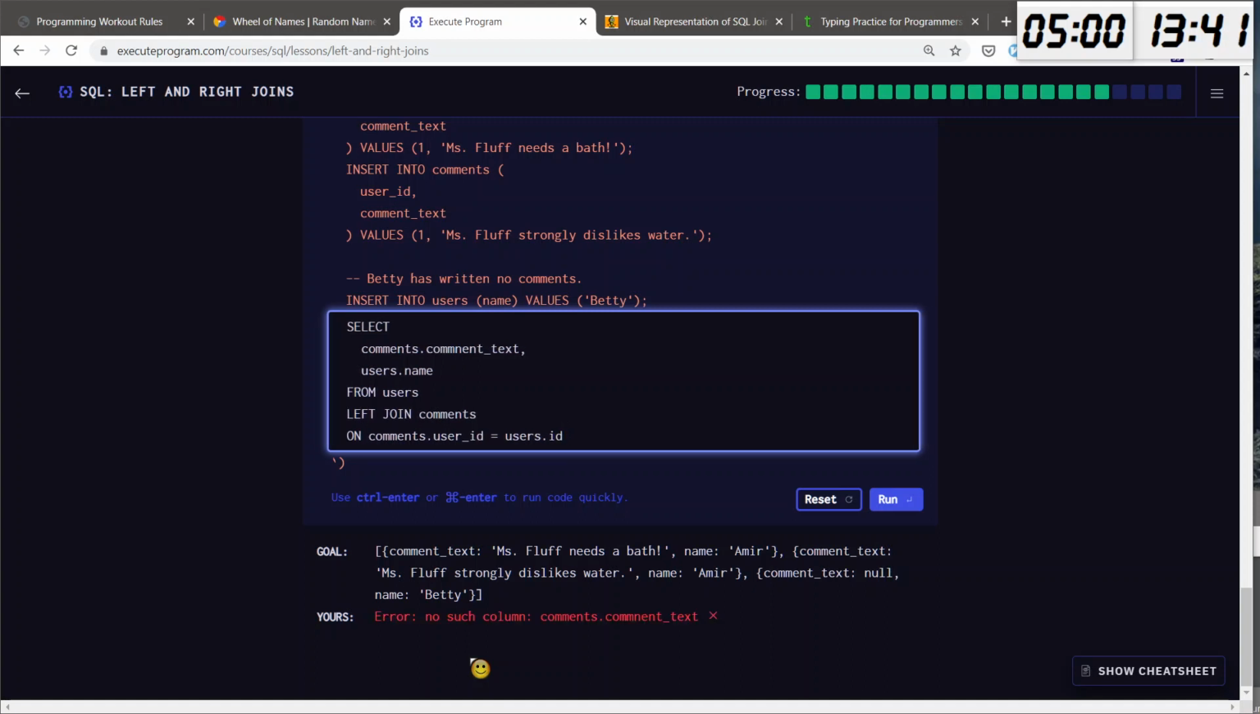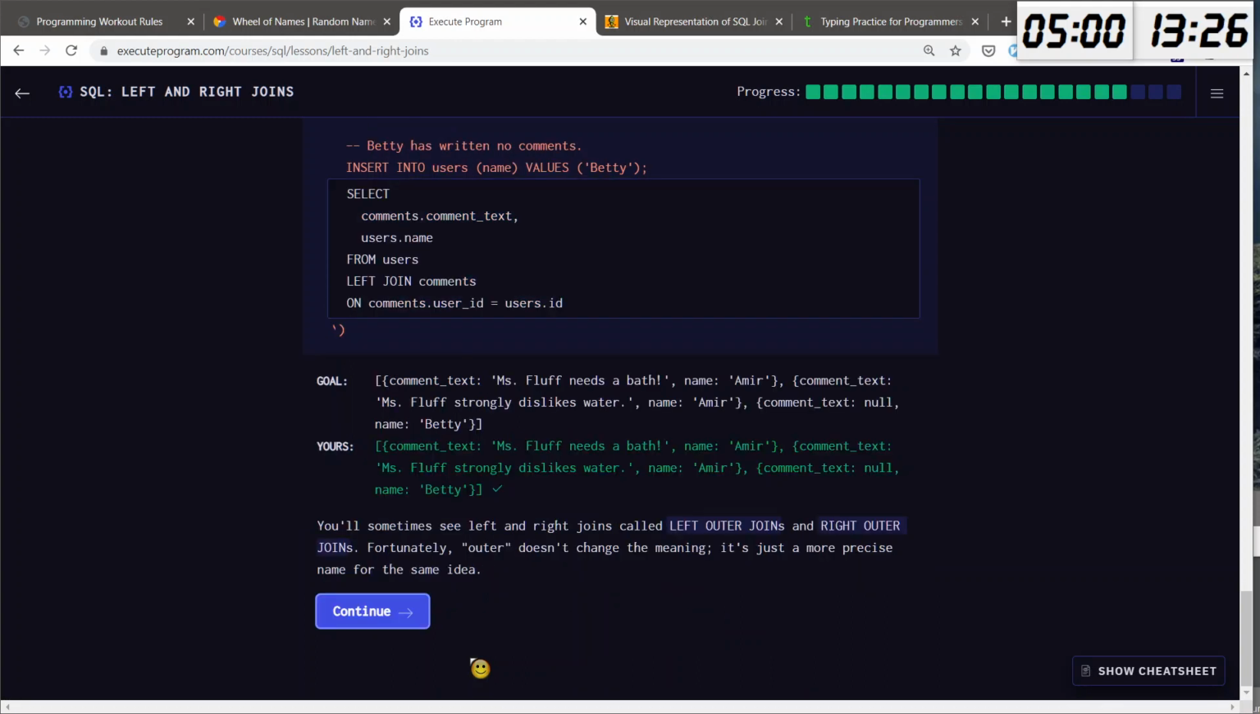And it is not. So no such column comments.comment. Okay, so I have a typo in there. What about now? Now it's good. What I was trying here is to see if I can write just comments.comment_text without putting an alias on it when I join two tables, and I don't have to. So I don't have to write users.name as name. I can just say users.name and it will put the name. So it's fine. Don't worry.